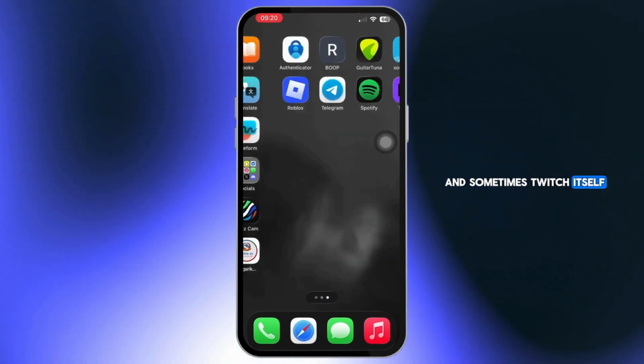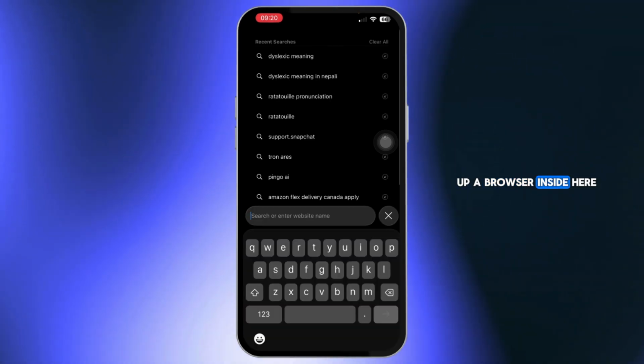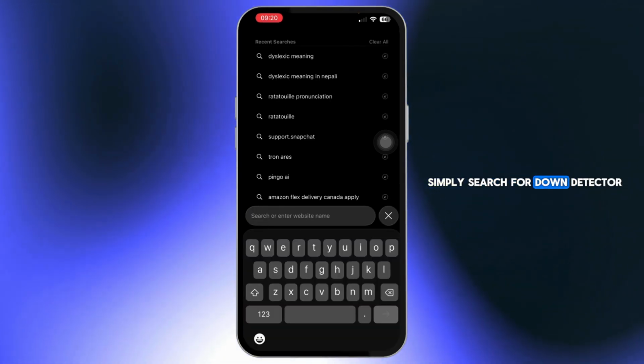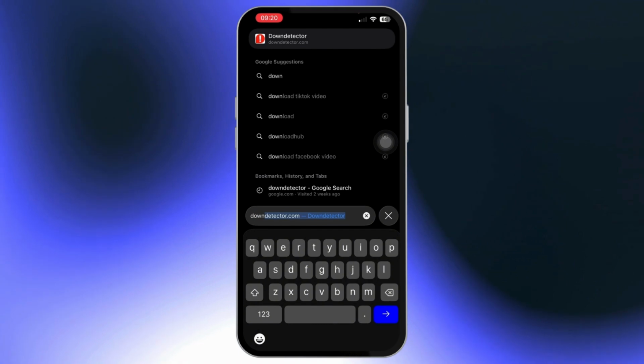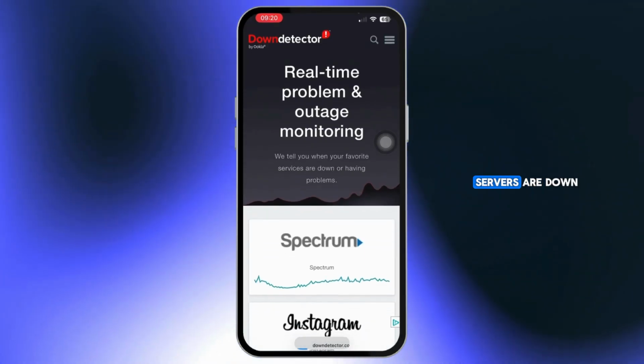And sometimes Twitch itself has issues. So you can go ahead and simply open up a browser. Inside here, simply search for Downdetector. And now inside Downdetector, search for Twitch and see if the servers are down.